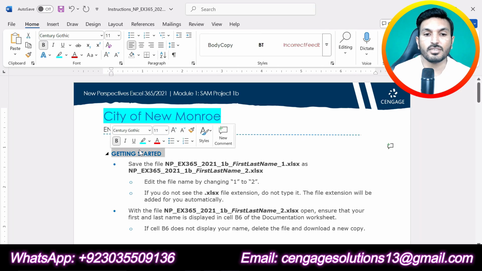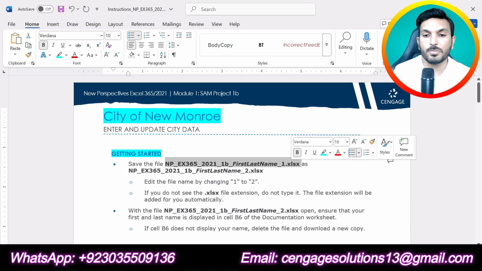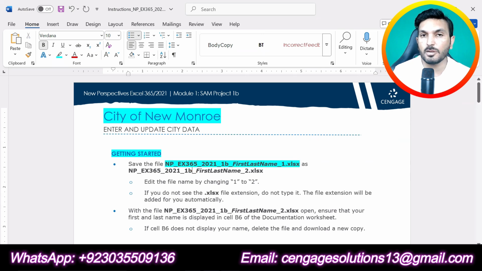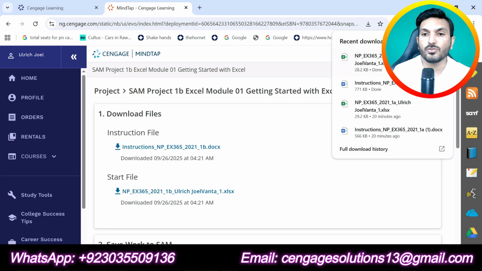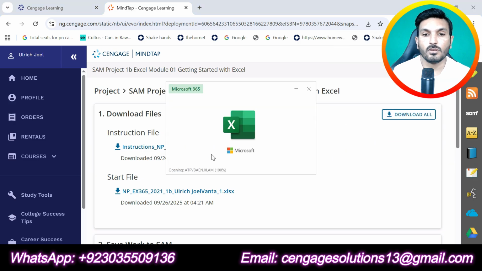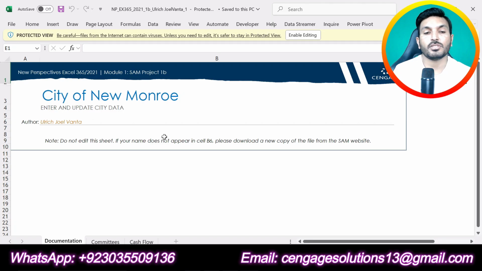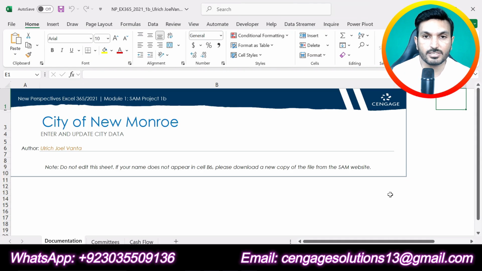So getting started with the assignment, we are supposed to download and open this Excel workbook, that is NPEX 365/2021 1B. So I have already downloaded this file. This one, City of New Monroe. So this is the Excel workbook that we are going to use to solve this assignment.